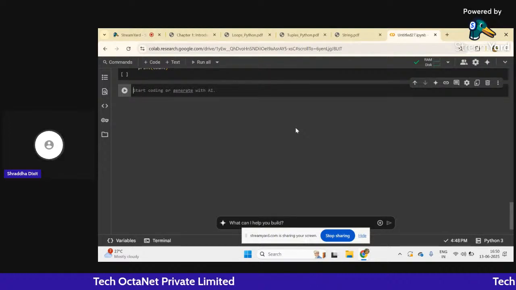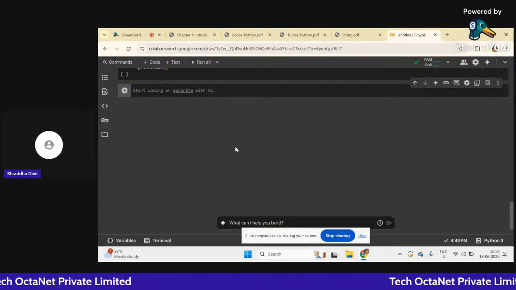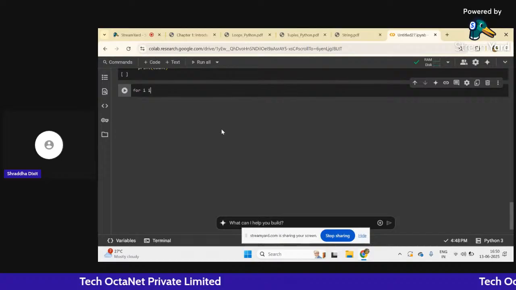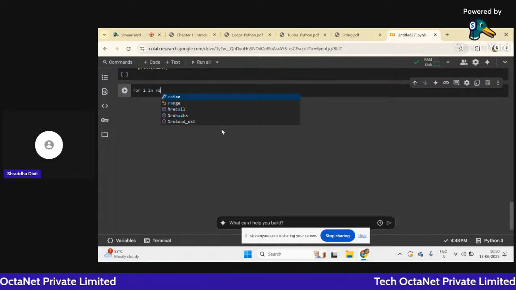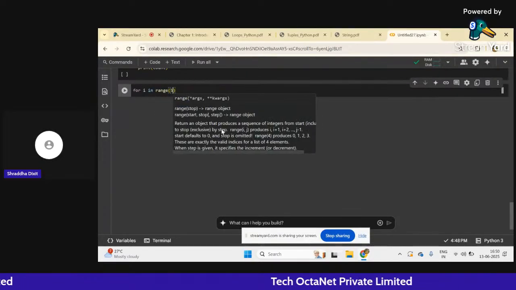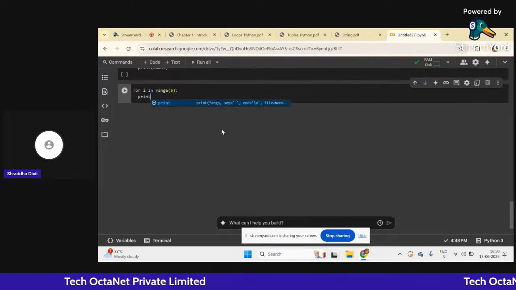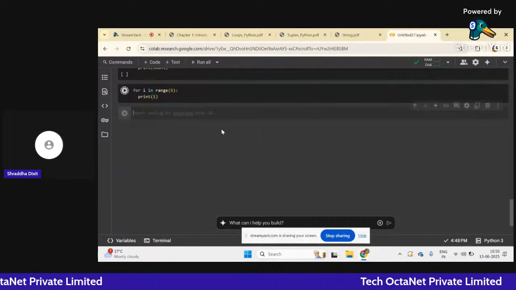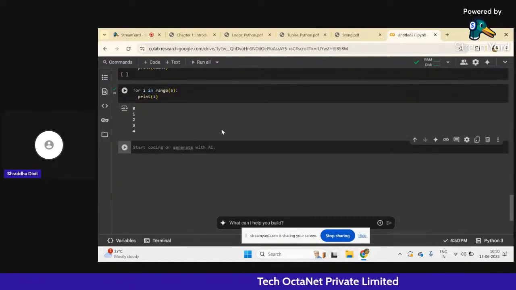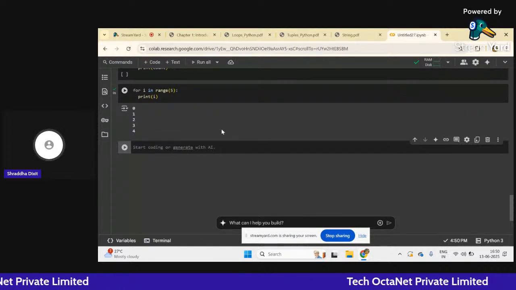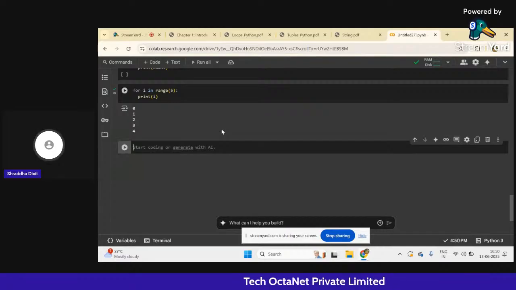Now we'll see the for loops. Suppose for I in range 5, okay, I'll just print this I. So you've got the values of I. For the first iteration, you have the I value as 0. For the second iteration, you've got the value of I to be 1. For the third iteration, you've got the value of I to be 2. And similarly, it will keep on going.